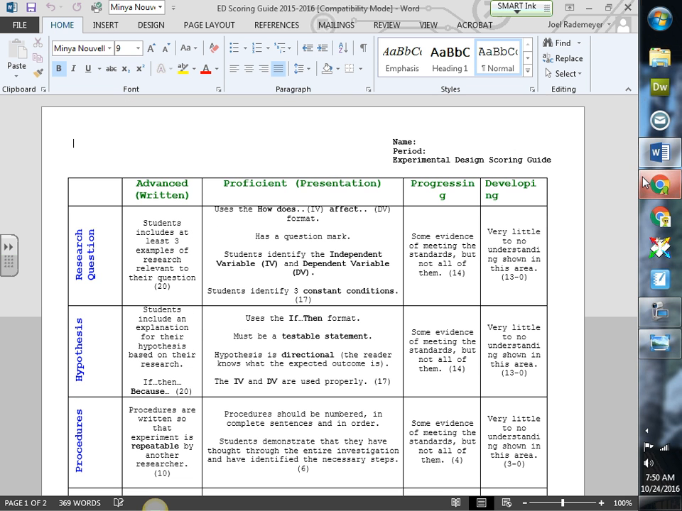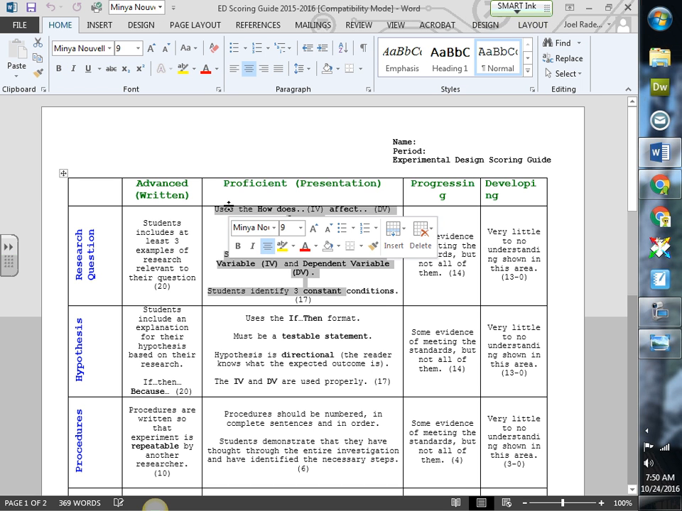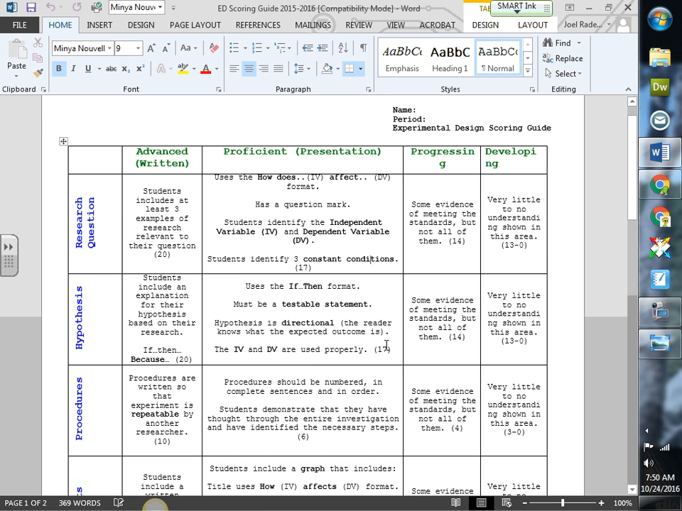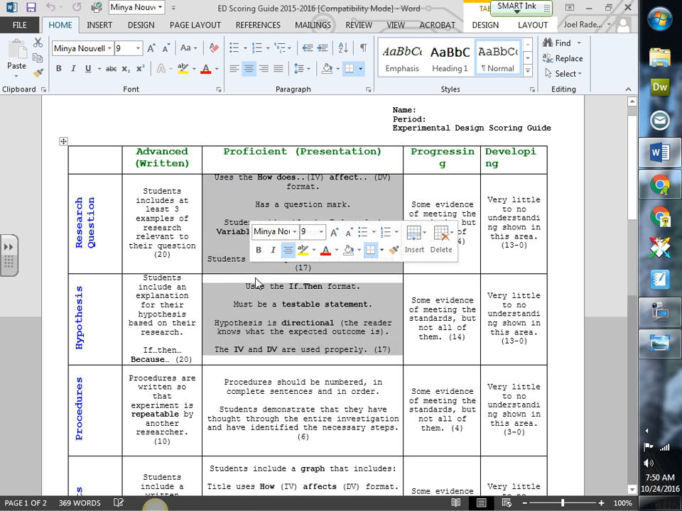So in your presentation, what you have to have is a section called the research question. And right here, it's identifying the things that need to go into that section. You need to have a "how does ___ affect ___" question. You must identify the independent variable and the dependent variable. And you have to tell me what your 3 constant conditions were and really explain those, not just list them, but explain those. Okay, the next section, probably like the next slide in your presentation, would be about the hypothesis.